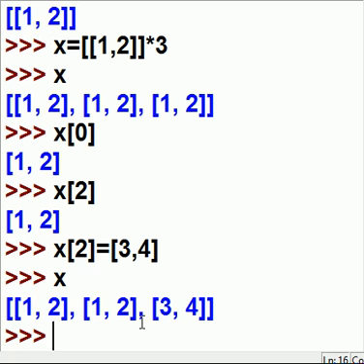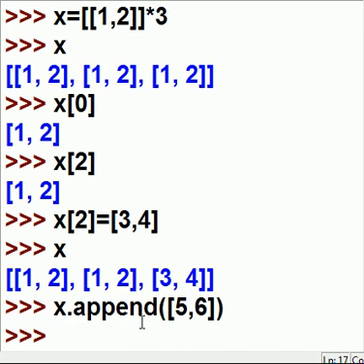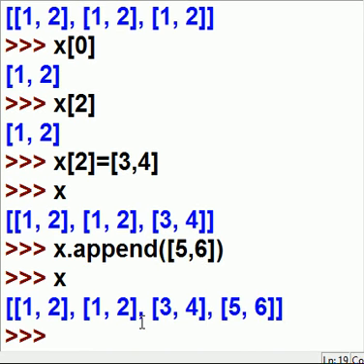What if I now take x and append on top of x, open parens, another inner array called 5 and 6, close parens? Now what does x look like? Oh my goodness. I now have an array where the first two elements, the 0th and 1th element, are pointing to the inner array 1 and 2, the same inner array which references the values 1 and 2.